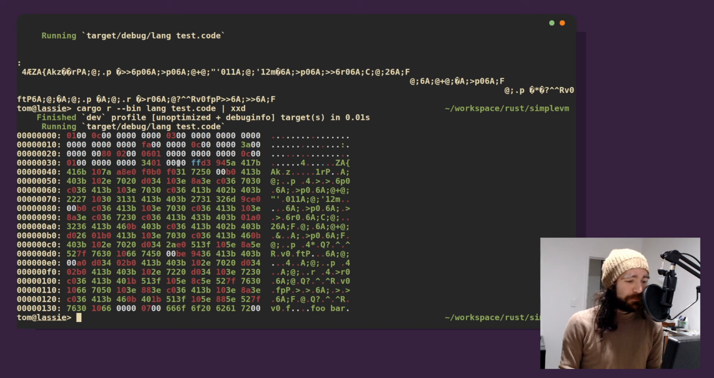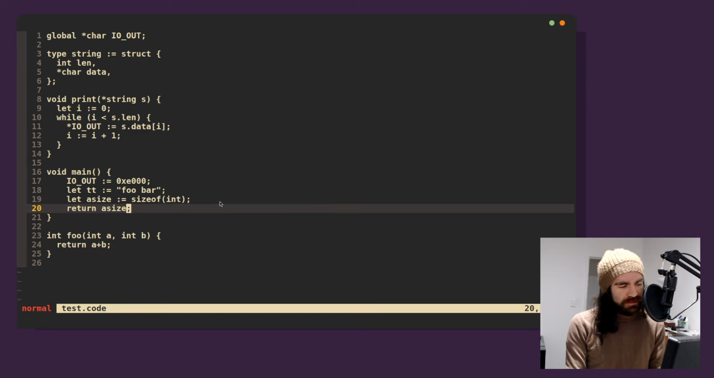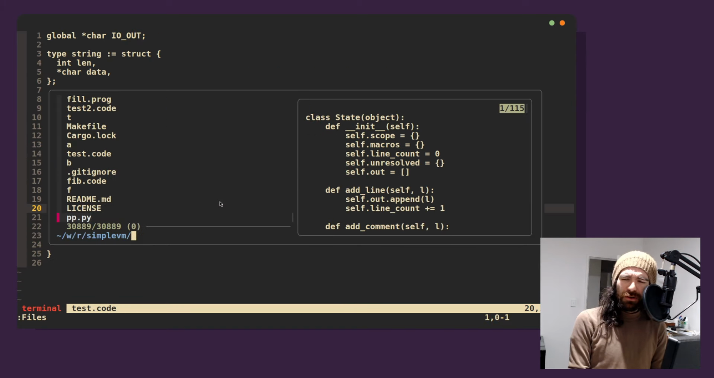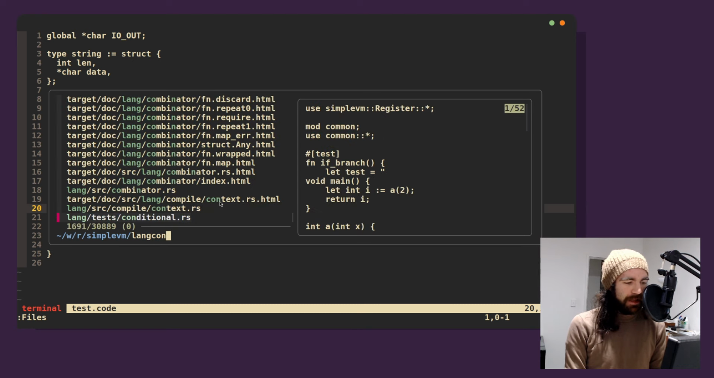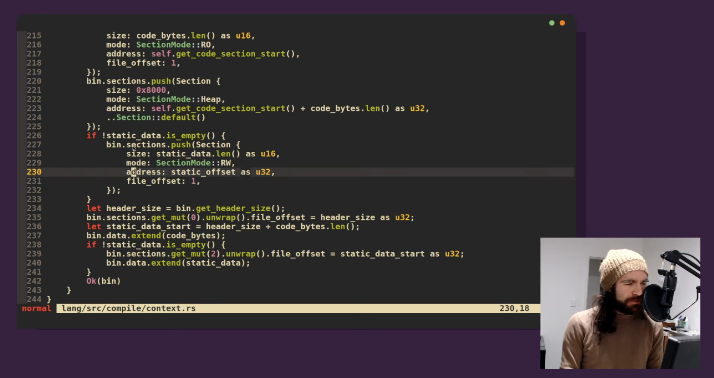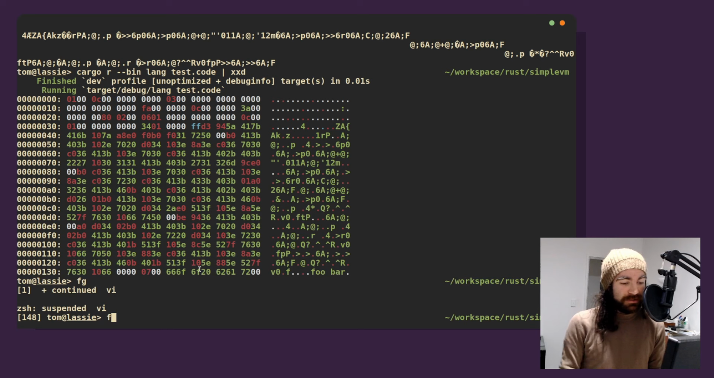Let's have a look at the binary. Interestingly, the string seems to live down here. I don't know why the string lives down here. Oh no, actually I do. Because if we look at our compiler, I did a bunch of work off camera. I think I forgot to mention that. But if we look at how our compiler outputs code, it puts our code data first, then our static data second. So actually that makes sense.